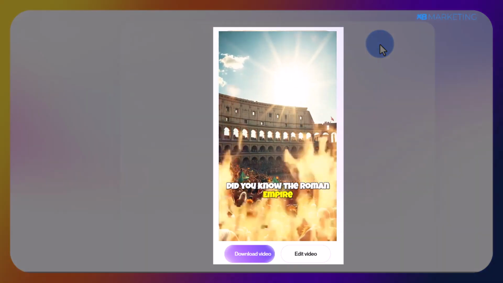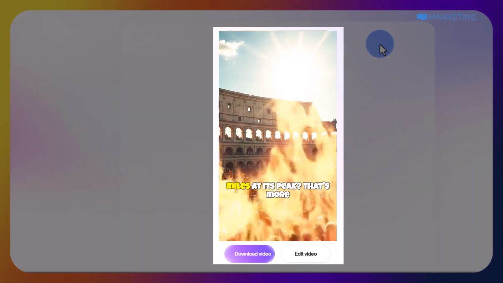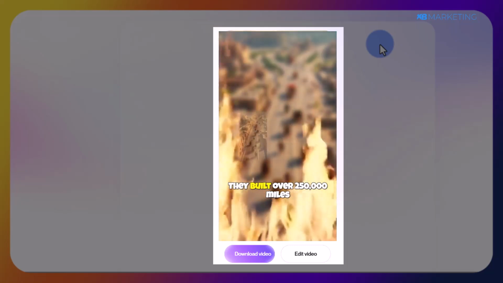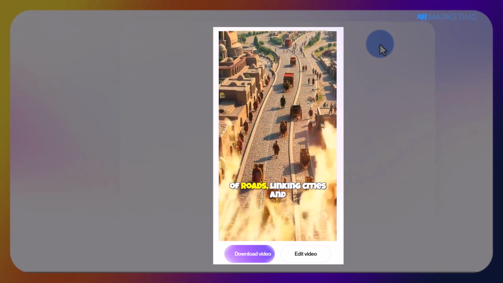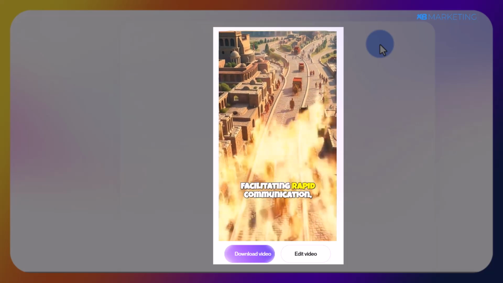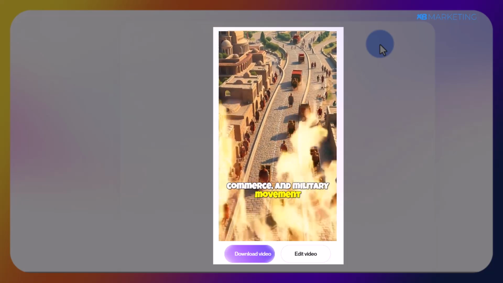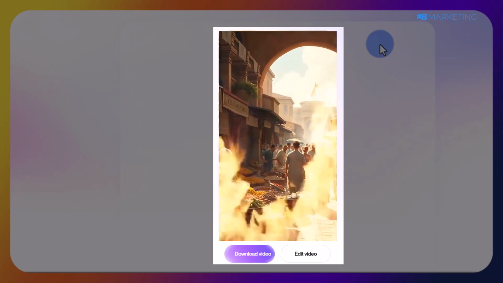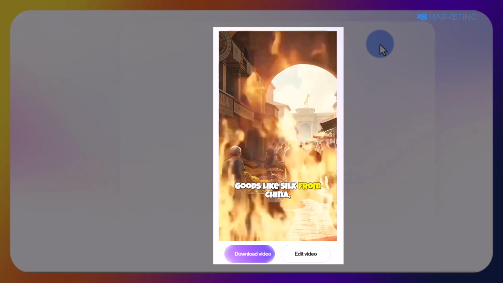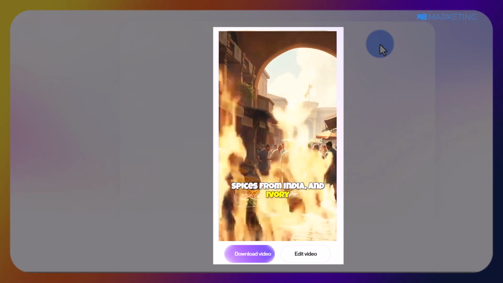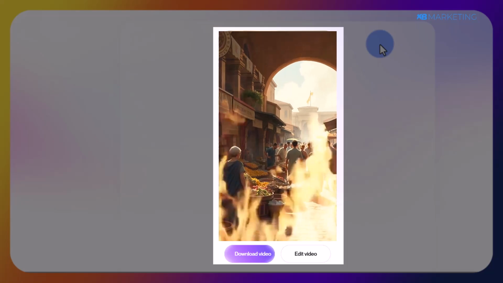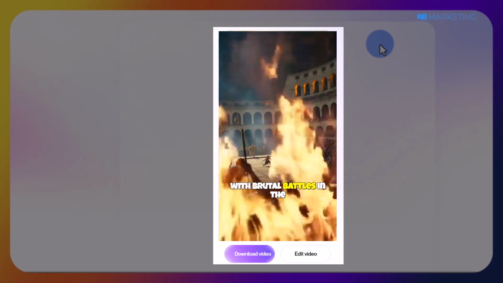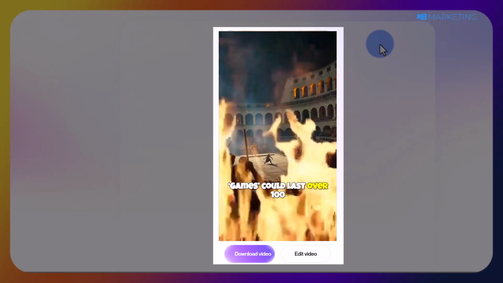Did you know the Roman Empire spanned over 2.5 million square miles at its peak? That's more than half the area of modern Europe. They built over 250,000 miles of roads, linking cities and facilitating rapid communication, commerce, and military movement across the vast empire. Due to extensive trade networks, Romans had access to exotic goods like silk from China, spices from India, and ivory from Africa. What a mix! Gladiators, often slaves or prisoners, entertained audiences with brutal battles in the arena. Games could last over 100 days.